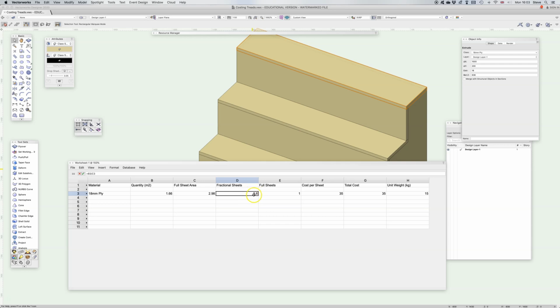Obviously this is pure theory, it doesn't cost for wastage or any of that kind of stuff, but it's just an idea. So over half a sheet to build these treads. That's interesting, but I want to see how many full sheets I'm going to use. So there's a little function here. I've used a rounding function.